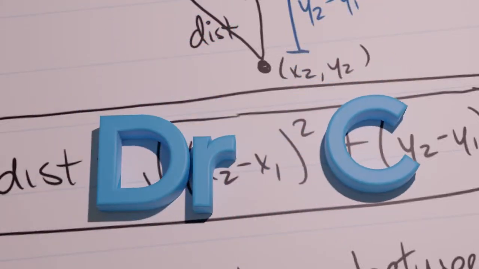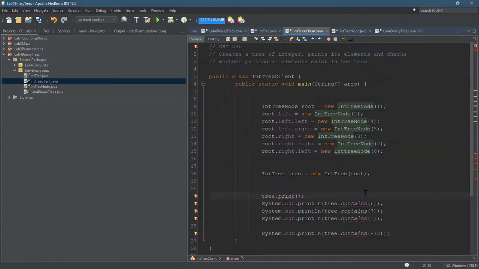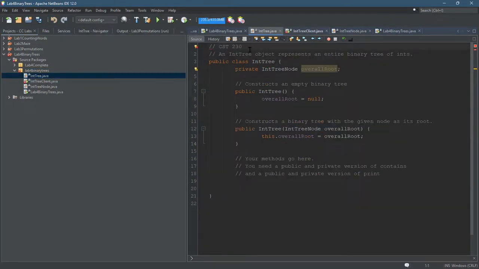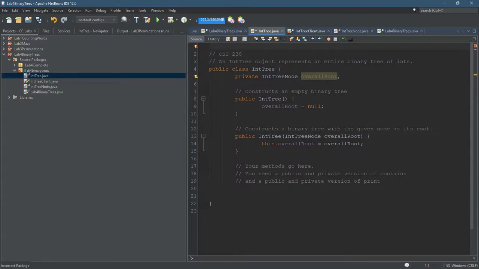I'm starting my entry lab right now, and I just want to show you all four files right here that you can get from the assignment page. They all need to be in the same package. For me, it's lab four binary trees, and that means at the top of each file, if you double click them, they need to be in package lab four binary trees.